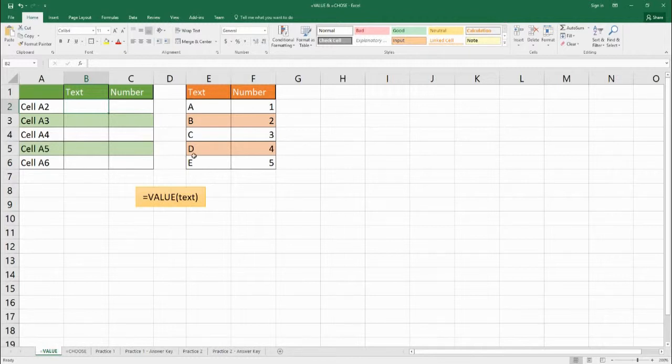Let's take a quick look at this orange box. As you can see, the characters A, B, C, D, and E are text, and they're automatically put to the left side of the cell. But if you look over here, 1, 2, 3, 4, 5 are numerical values, and they're automatically put to the right side. So cells A2 to A6 are text, because one, they're on the left side of the cell, and two, they have characters in them.